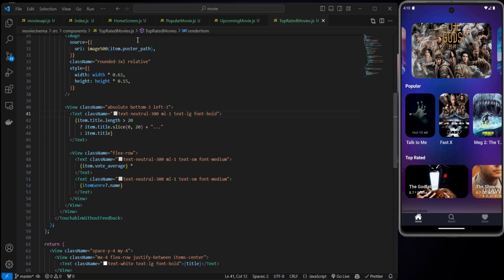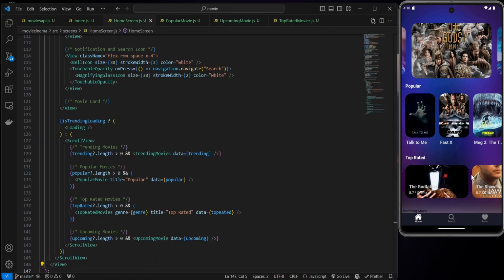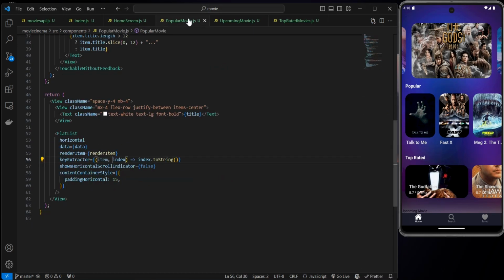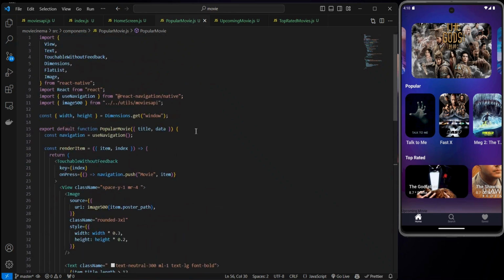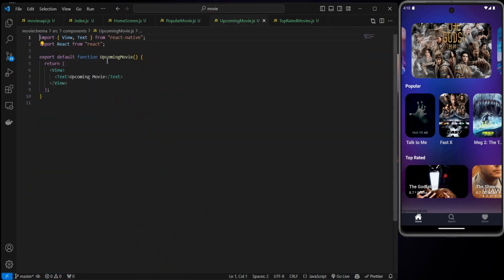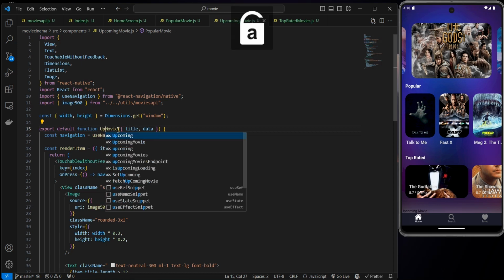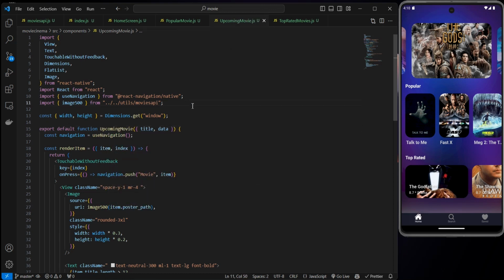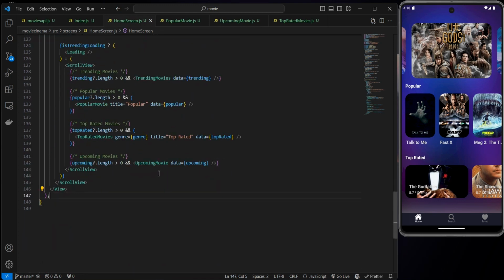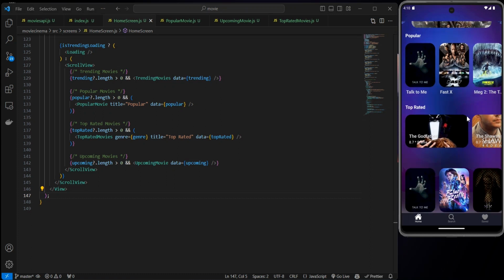So inside of our home screen, we're going to be using the same card as the popular. So everything inside of the popular, we're just going to copy and head back to our upcoming. And remember that the only thing we're going to change is this upcoming movie. So we're going to put this like this and say this is upcoming movie. Save that, and it works the same way. So go back to your home screen and set the data to upcoming, and this should show in a minute, as you can see here.